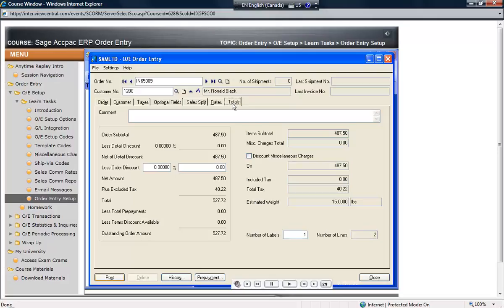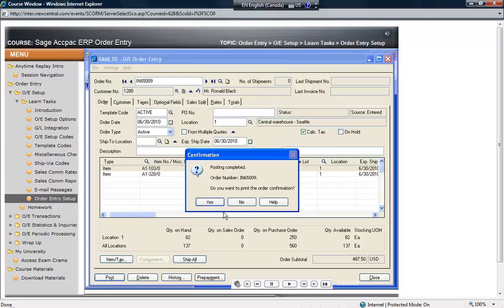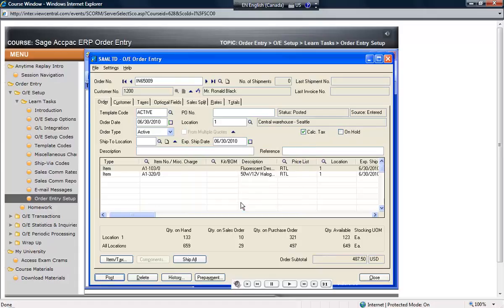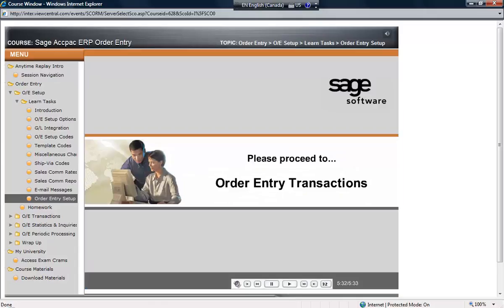When everything matches, click the Post button to post the order. Repeat this process for each outstanding sales order or quote. Please proceed to order entry transactions.